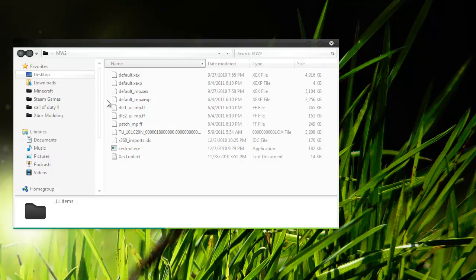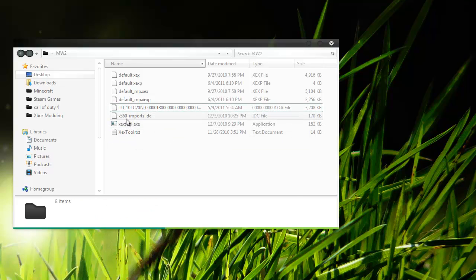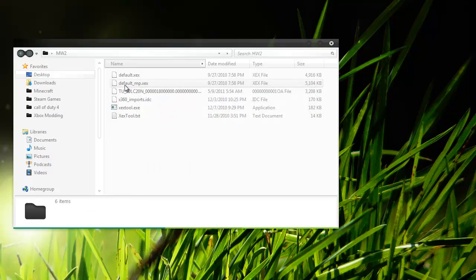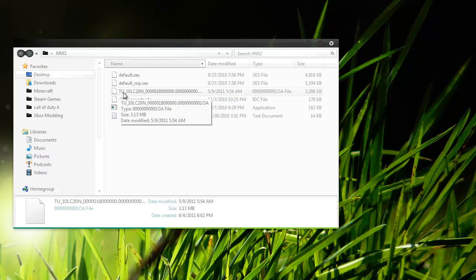This tutorial covers patching an XEX with a title update, also known as the TU, and basically making an XEX compatible with a title update. You're going to need a clean XEX of the game. If you have the multiplayer XEX, you're going to need that too, and the title update that was taken from your hard drive in the cache partition.